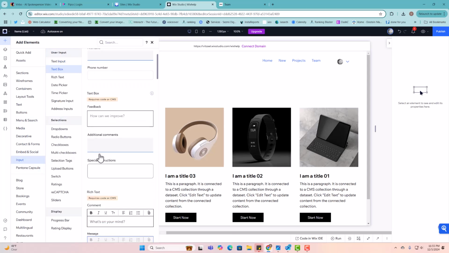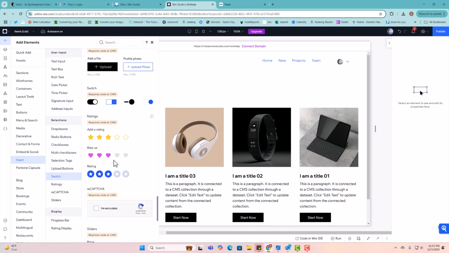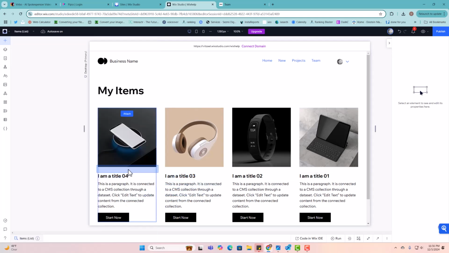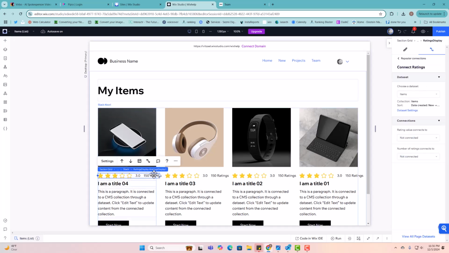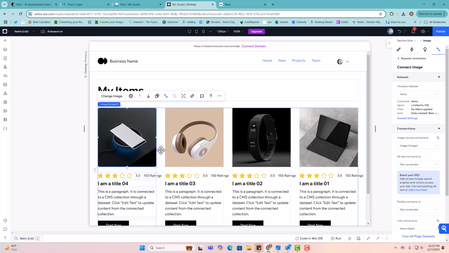So once you're on the input option, you're gonna scroll all the way to the bottom. And then right here, you have the option to add rating, but then you're gonna scroll all the way here where it says rating display. So we're just gonna drag this and we're gonna add it somewhere above the title. And again, this is a repeater. What you see here, this is a repeater.